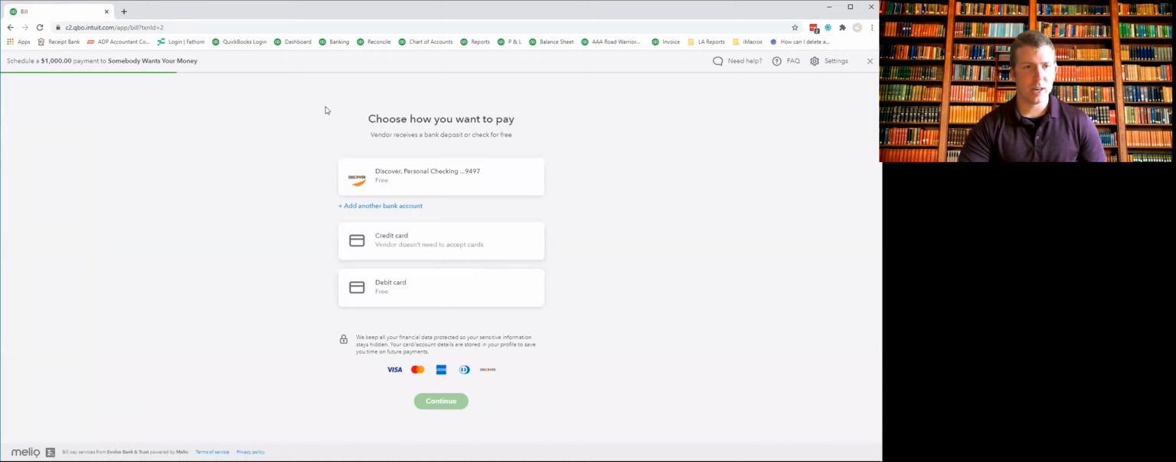Now here we have three options. This is where you decide how you want to fund the transaction. So you can pay it via debit card, credit card, or you can have a direct connection with your checking account. I've set up a test checking account just to show you what it looks like.